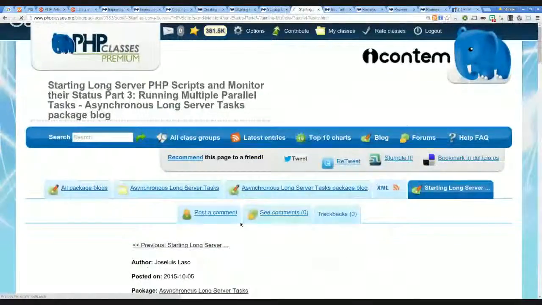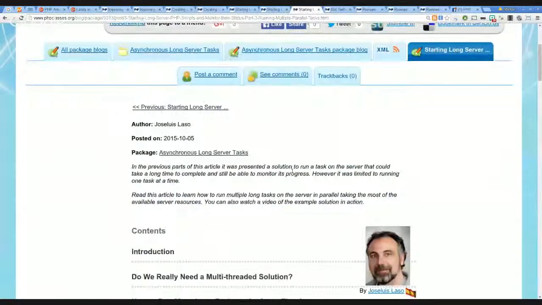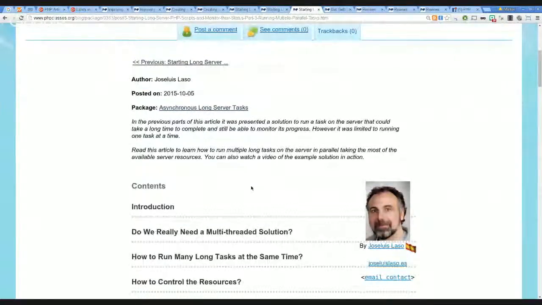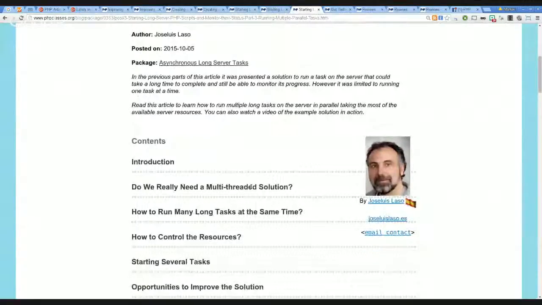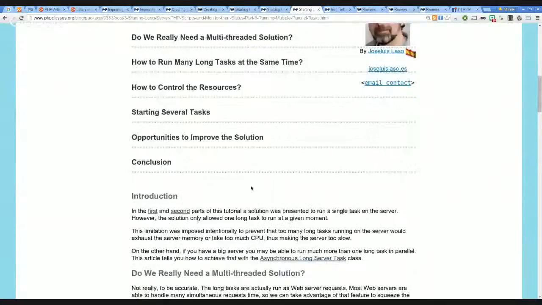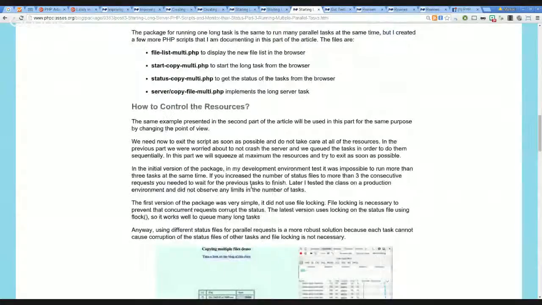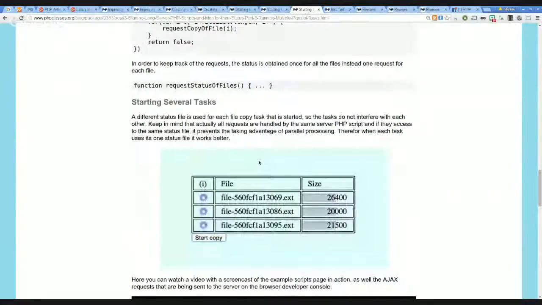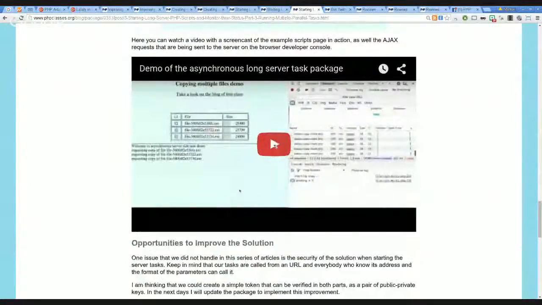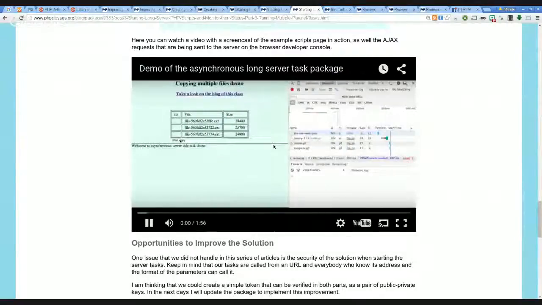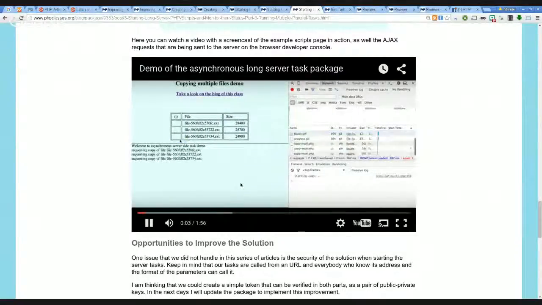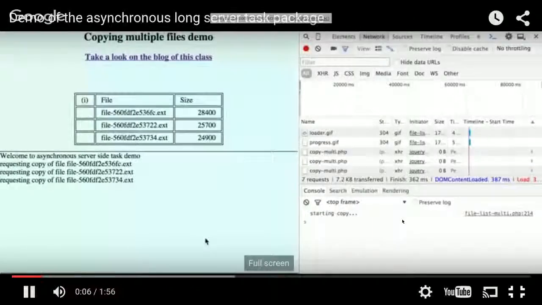But since in some cases you might have a big server that can run multiple parallel tasks, he has written a third part that allows the server to run multiple parallel tasks. And he has a screenshot here and also a video. I don't know if I can play this video, you can see. Yeah, I don't know. Can you still see it?